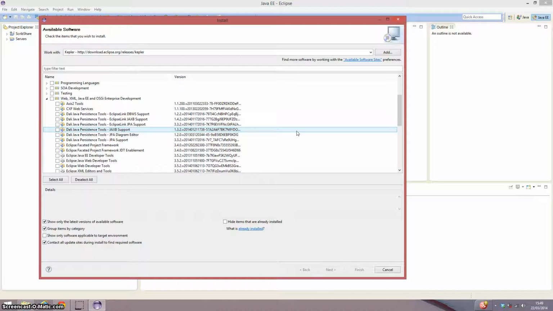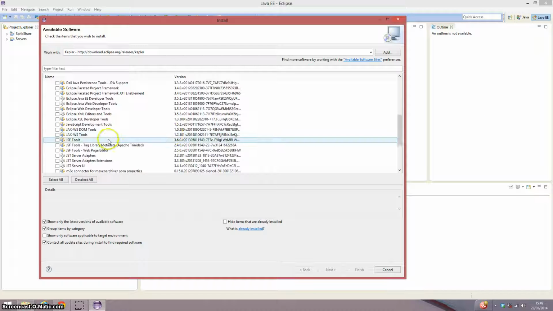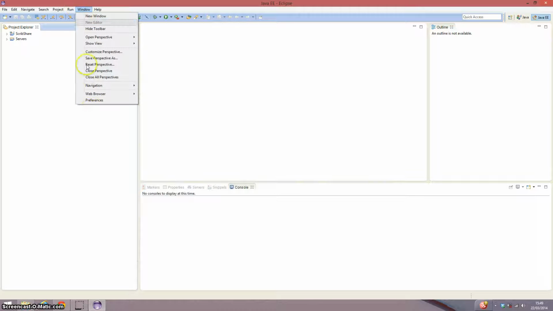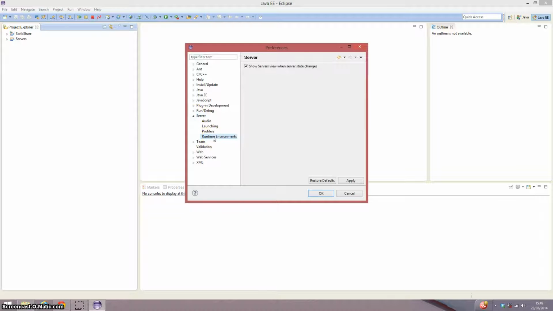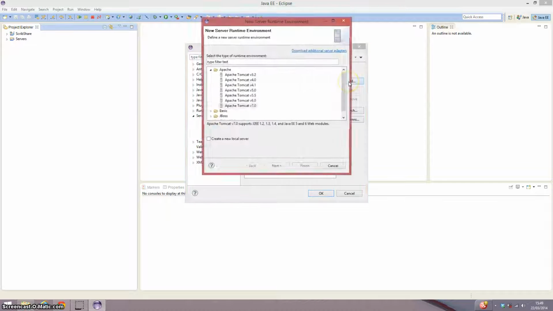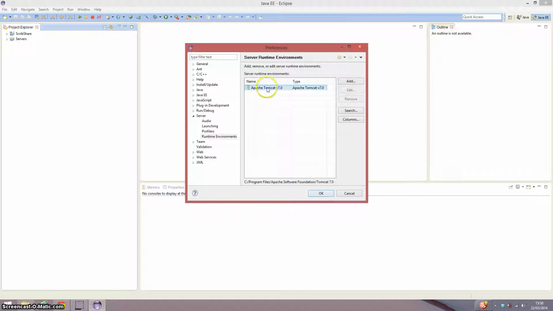To add a server, you just need to be sure that you have installed these JST server adapters and downloaded the last version of Apache Tomcat. Then, from Window, Preferences, you go to Server, Runtime Environments, and you can click here to Add, select Apache Tomcat, and follow all the steps and give all the information that is necessary, like the path where it is installed. Finally you will have ready the Apache Tomcat server runtime environment that is necessary to launch these applications.